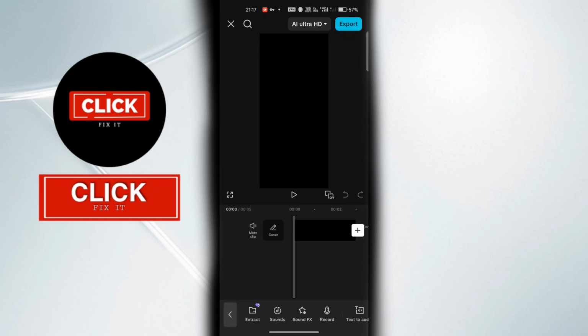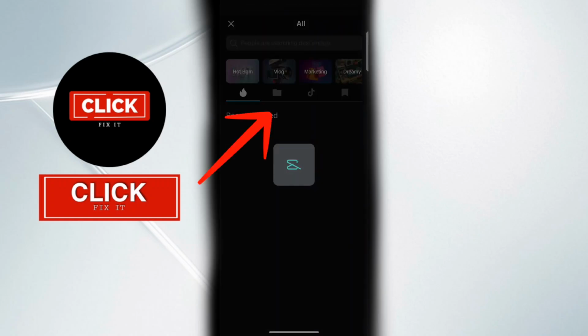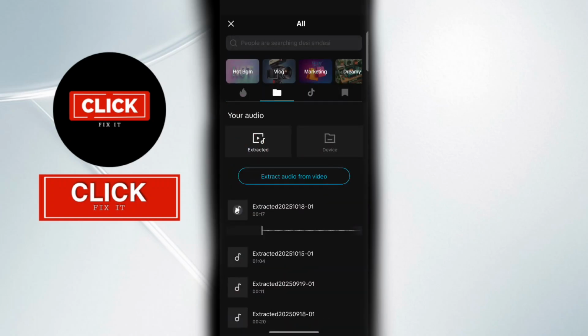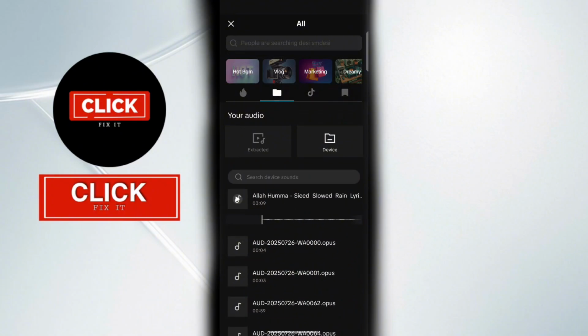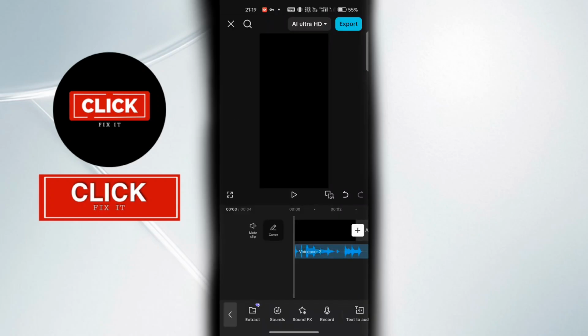Also, when you click on sounds, here simply click on the second one. Now you will see device, so click on device. Now import a low quality recording that has very bad voice. So let's import it. I imported my recording, so let's play it like how it was before.